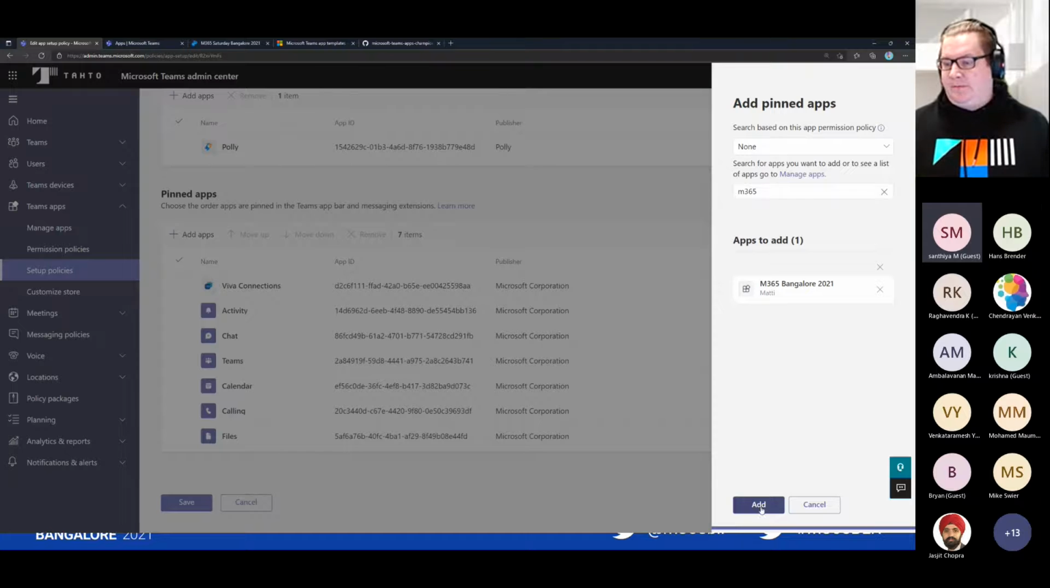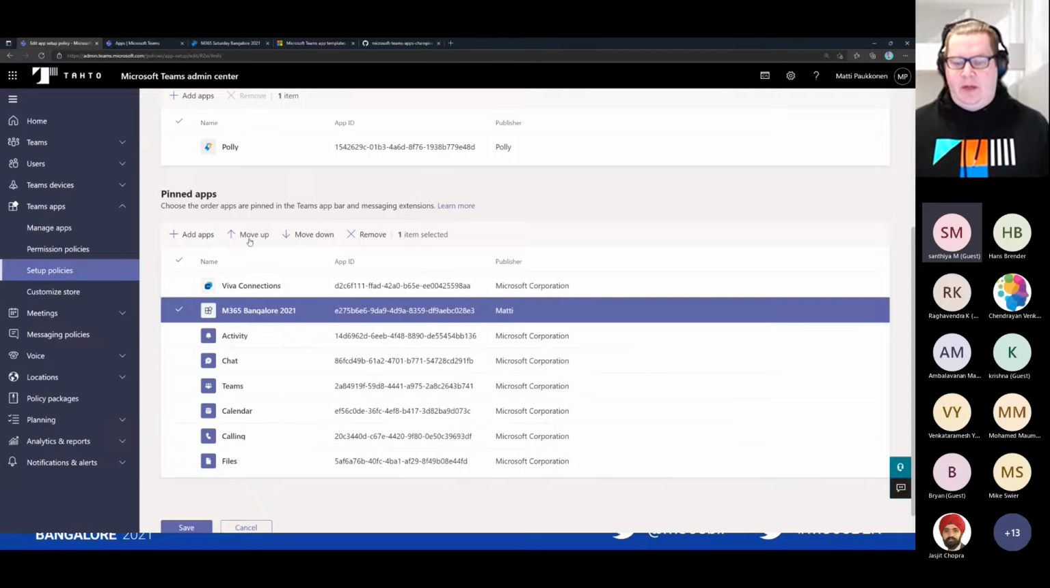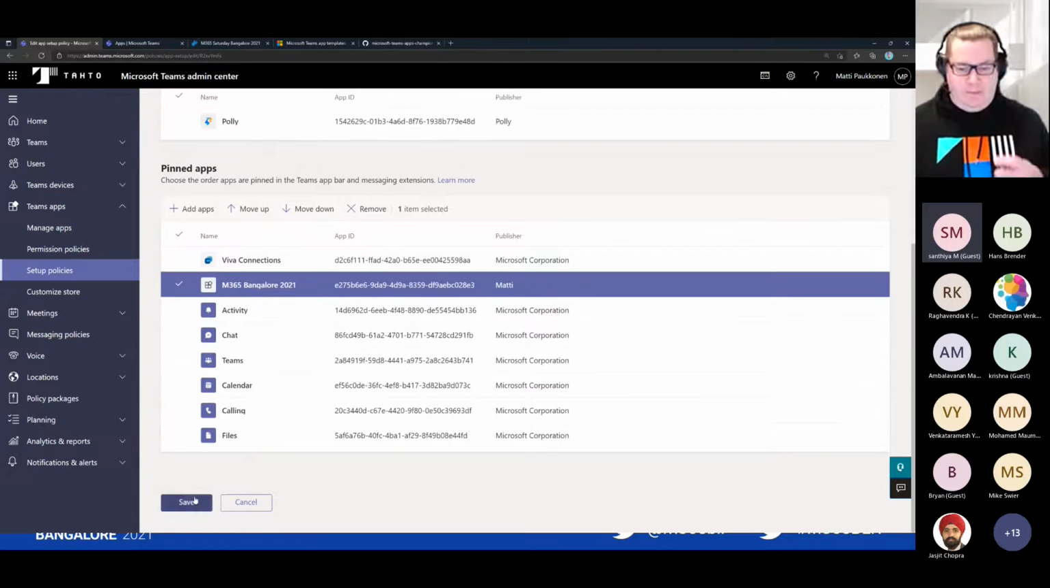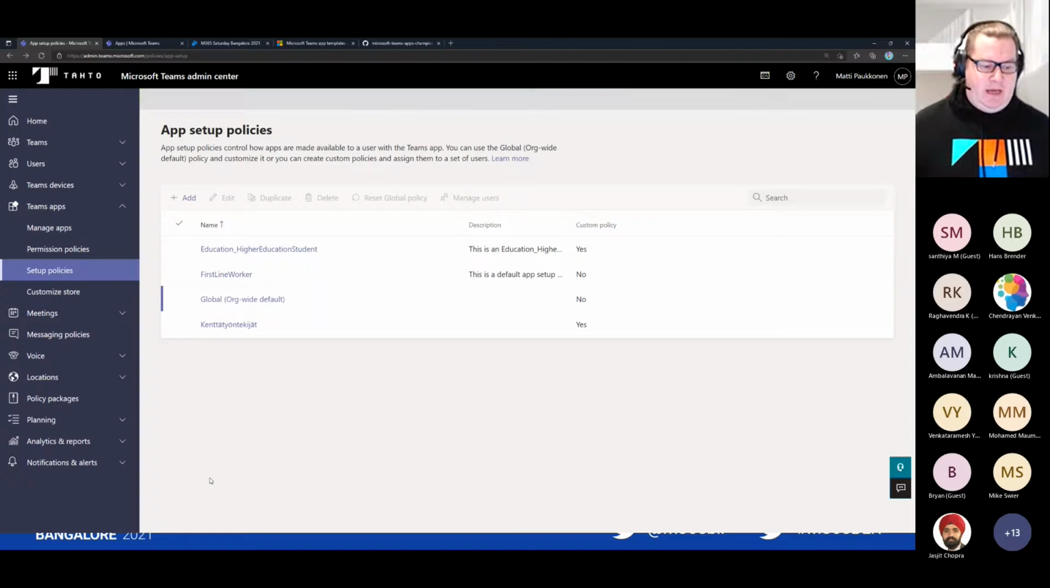Click it here, add it, and just, for example, I want it to be a second one after Viva Connections. And when I save this, it will take some hours to actually complete and for the Teams client to pick those changes up. So it's not instant. If you change something, it won't happen right away. I would say that maybe 24 hours is the max.